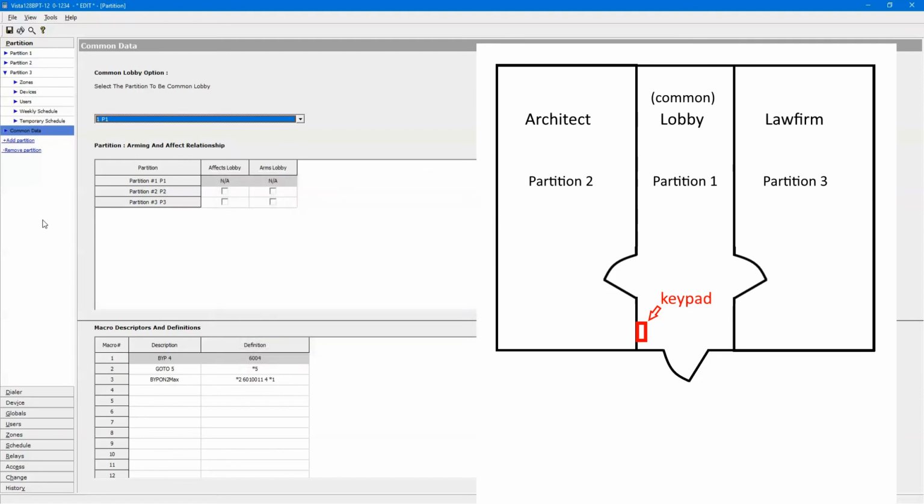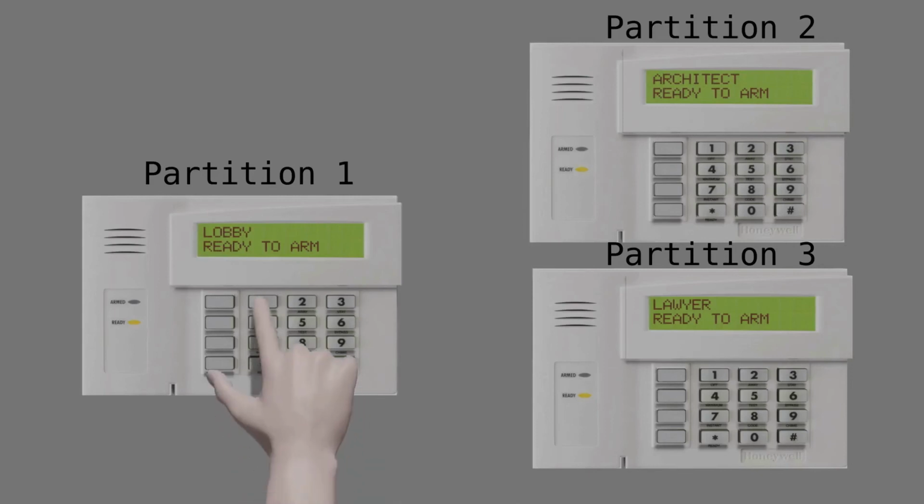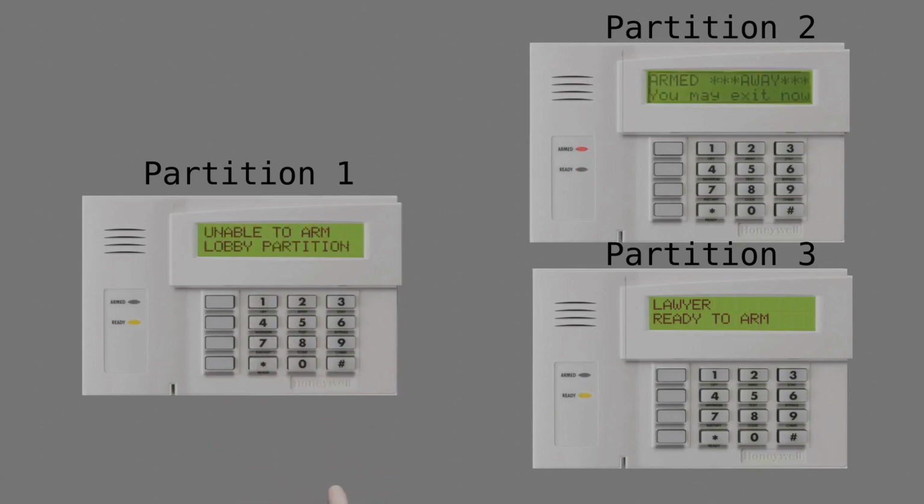If at the end of the day he goes to leave and tries to arm 1 and 2, and say the lawyer is still in his office, then the system will arm 2, but it will not arm 1, which is the common lobby, because 3, the law office, is still unarmed.